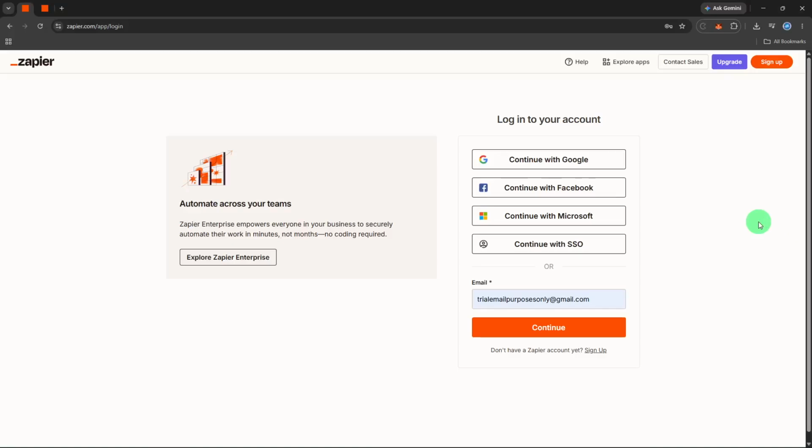You connect Typeform to Zapier from inside Zapier's Zap editor by adding Typeform as a trigger, then authorizing your Typeform account. Once linked, new form submissions can kick off automations across thousands of apps. Let's get right into it.